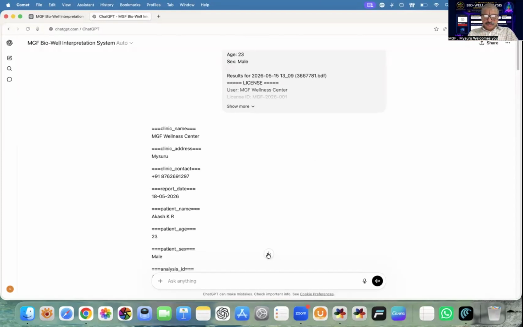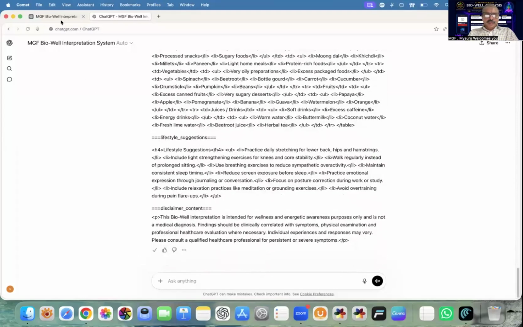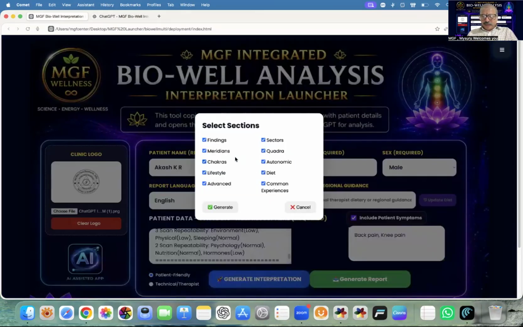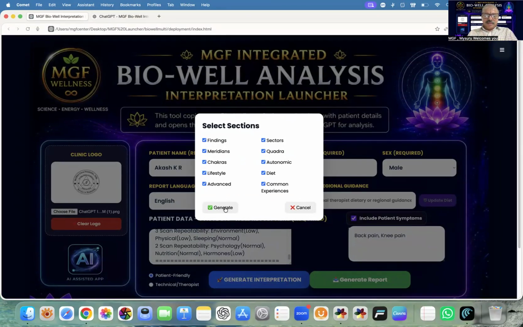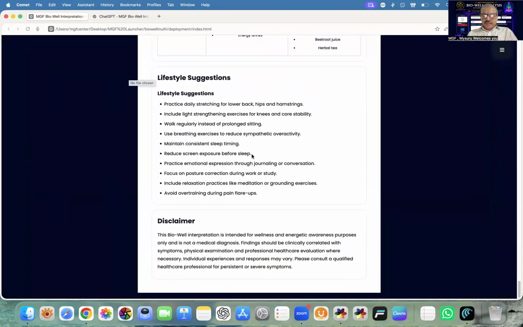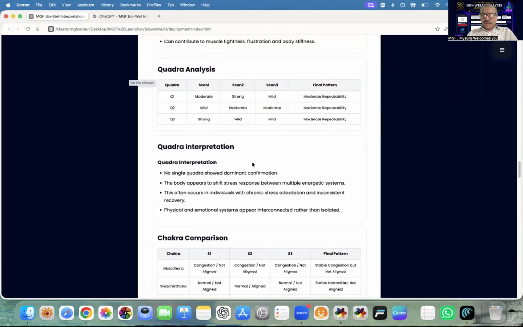Now once your report is completely generated, just come down and copy the response. Come back to your interpretation, and in the interpretation now you can generate a report. Click on that. Now when you want to generate a report, you have different sections, right? You can choose them one by one, or simply you can take the full report, whatever you want. That's your choice. Suppose I say I want to generate full, I simply say generate, and there you go. You have the complete report which is generated, right?